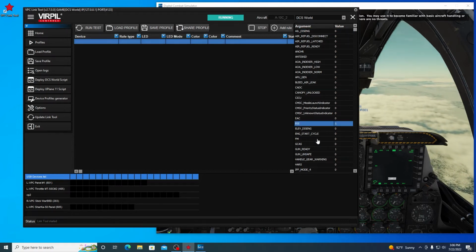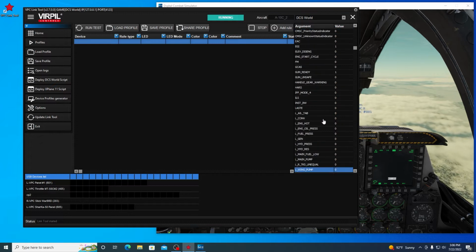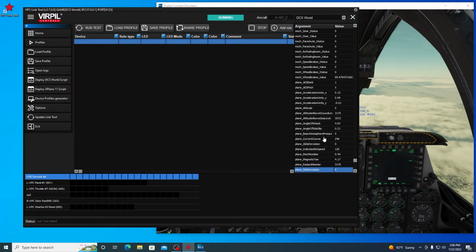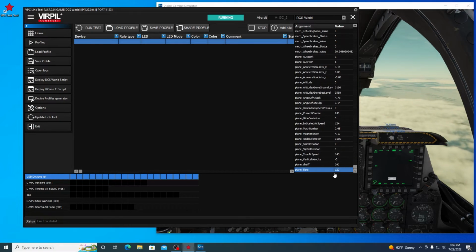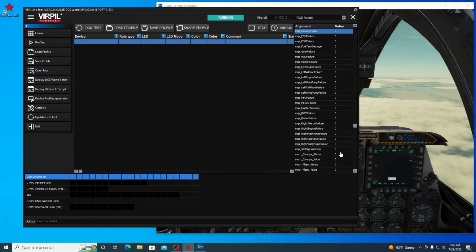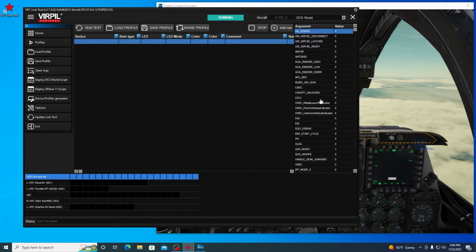So it's kind of nice. You have your different values. If we scroll down here, we can see our altitude, our above sea level, angle of attack, current course, indicated airspeed, chaff flare, true speed. So you can see all this information here. And you can add to this if you would like. I honestly don't know how to do that yet, but this is a great starting point for anyone.